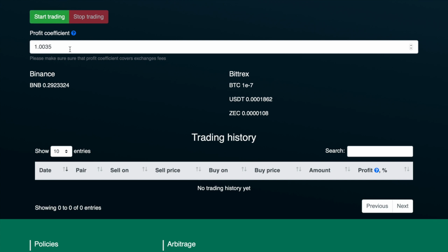Well, what is the profit coefficient? It is a number which tells the bot not to trade if the profit is less than this coefficient. By default, its value is equal to the combined exchange fees, 0.1% on Binance and 0.25% on Bittrex. So, the bot will skip all trades where the profit is less than or equal to 0.35%. You may set any value for this coefficient. For instance, we'll skip all trades where the profit is less than 0.4%. But please make sure that this coefficient covers your exchange fees. And then we can click Start Trading and the bot will begin to trade.